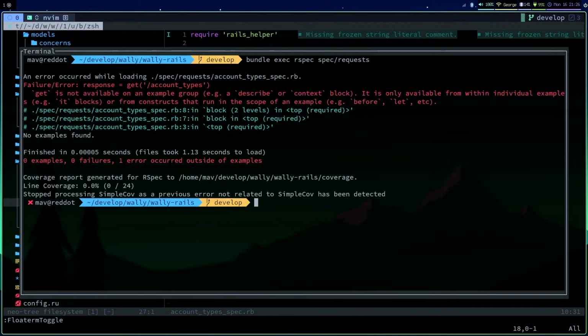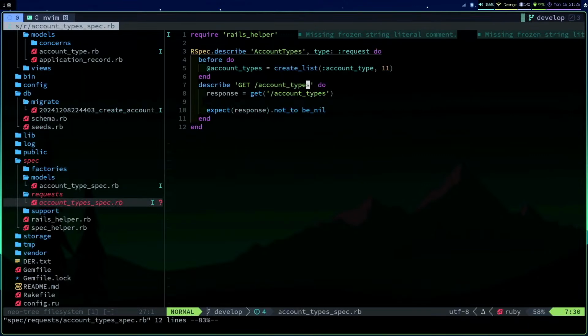So get is not available on the example group, only available within an individual example. Oh, we need to be in a single test, and right now we're building in the describe block, it looks like. Yeah. Here, so we can change it here. We just need to.